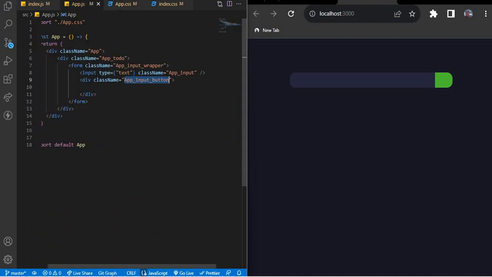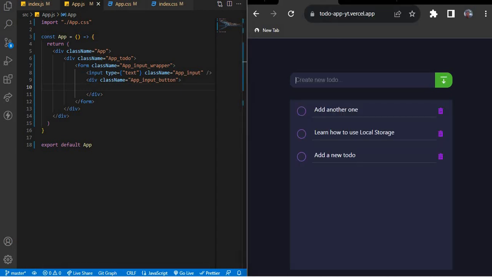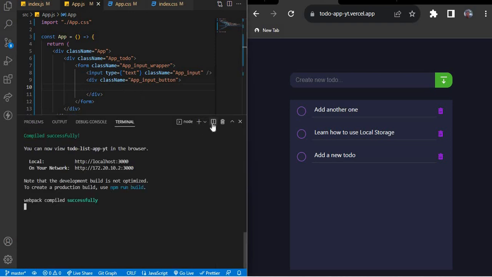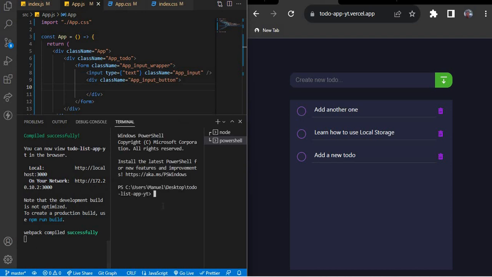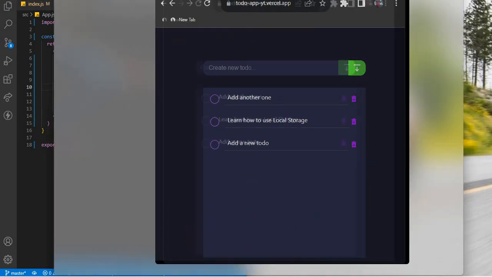Okay, so the next thing we want to do is add the icon, right? We want to add the icon which we have in here. So to do this, we are actually going to install a package called React Icons, right? So that's the icons we're going to use. So to do this, you do npm i react-icons. It's going to install it for us. Okay, so while that is installing, let's head over to React Icons and let's see how we can use it.